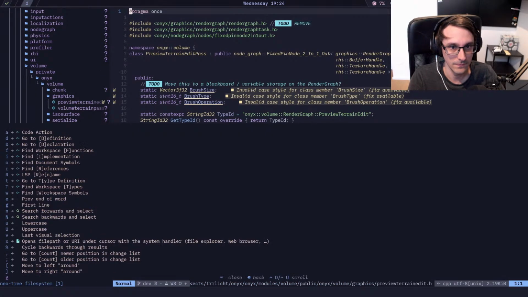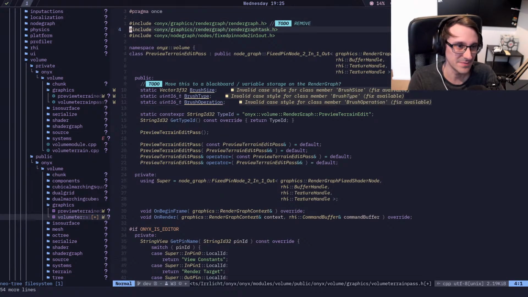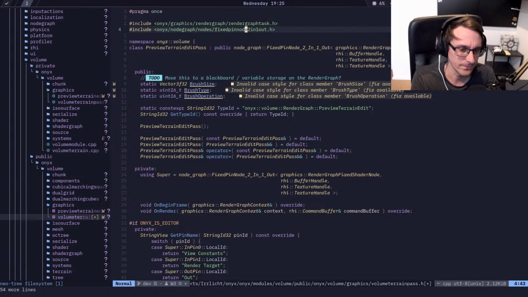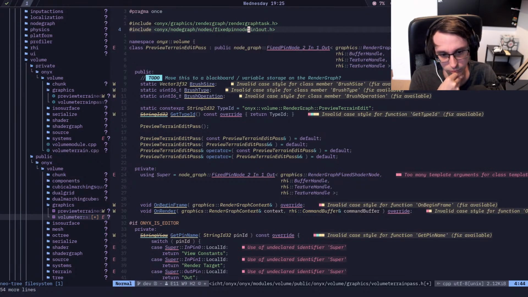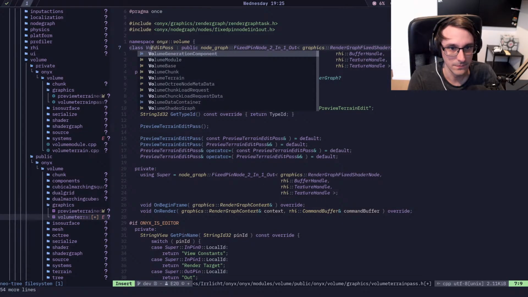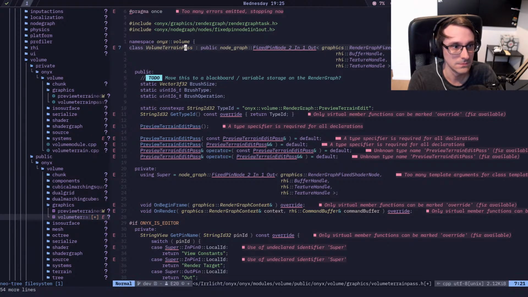Okay. Basically, we copy that and we more or less paste it in here, but not really, I think. Do I need 2 in, 2 in, 1 out? Why is it 2 in, 1 out? I think it's probably 1 in, 1 out. At best, it's like 2 in, 1 out. Volume terrain pass. Let's do actually 2 in, 1 out, I guess.